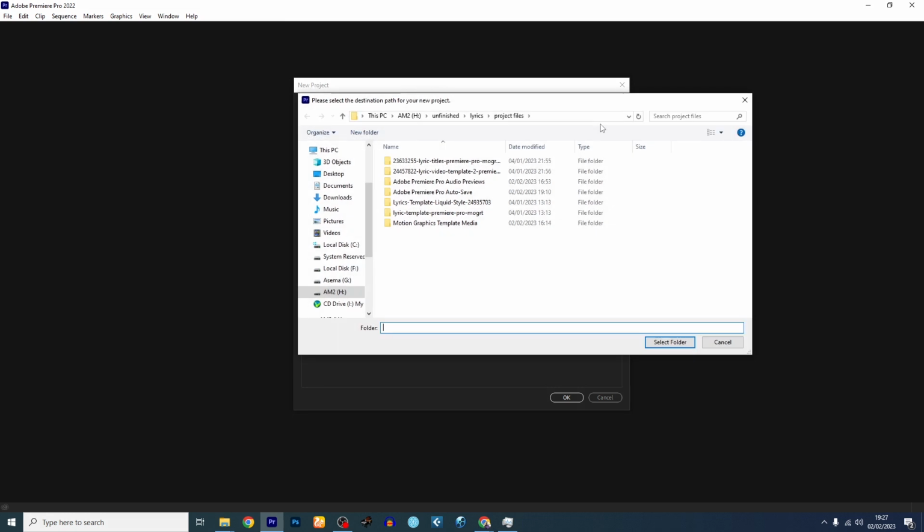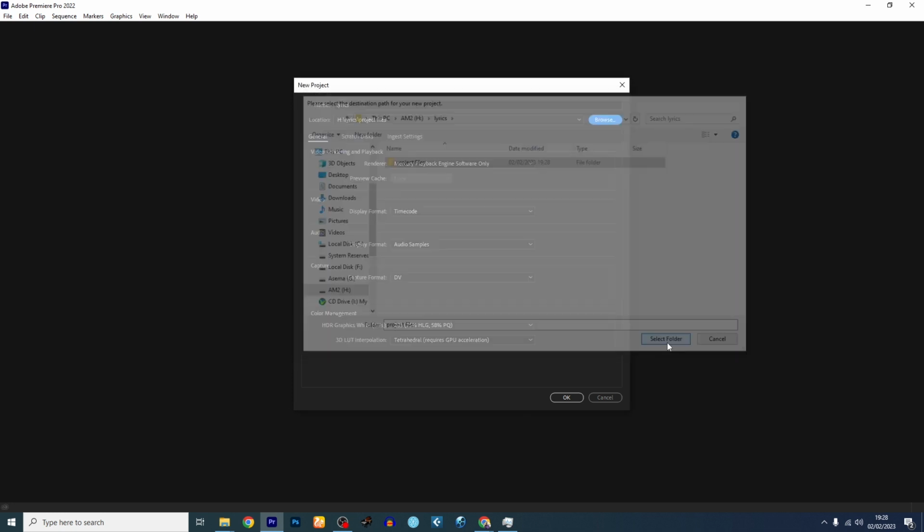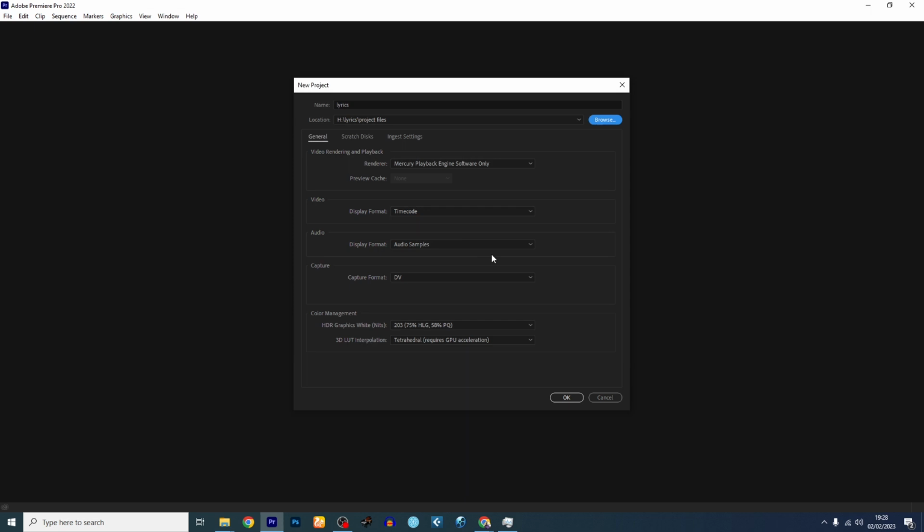Then you browse to locate where you are going to save your project. So I'll select this folder here where all my project is going to be saved, and then click OK.